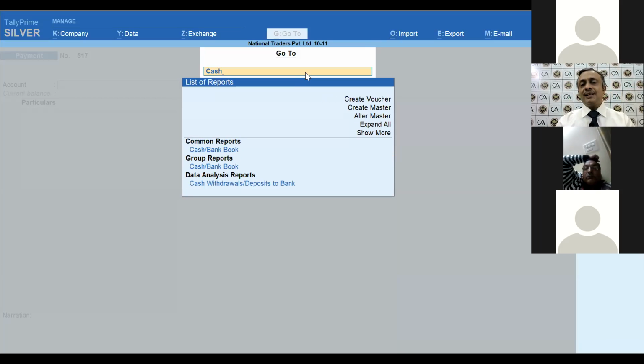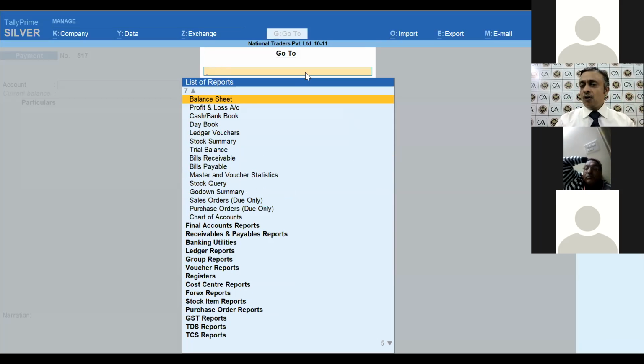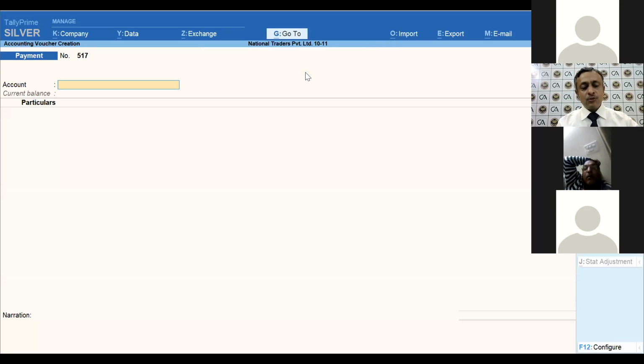Now whatever cash things are there, they will be displayed. You select which cash part you want to have. I press audit. It tells me all audit things what are here. So this go-to is a phenomenal search capability which has been brought in Tally itself, and you can do it through mouse. You can use two different commands to use go-to.